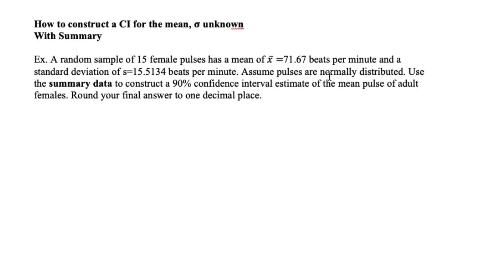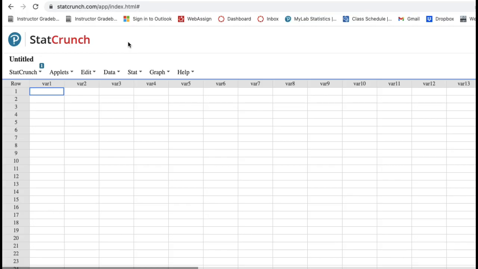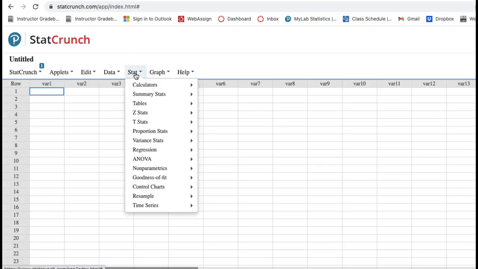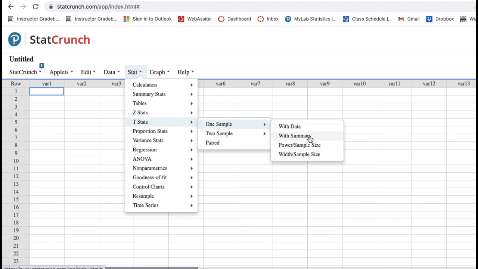Assume pulses are normally distributed and use the summary data to construct a 90% confidence interval estimate of the mean pulse rate of adult females. Okay, so in this case, how would we use StatCrunch? Here I am back in StatCrunch, and I'm going to click on Stat, T-stats, 1 sample, and with summary.